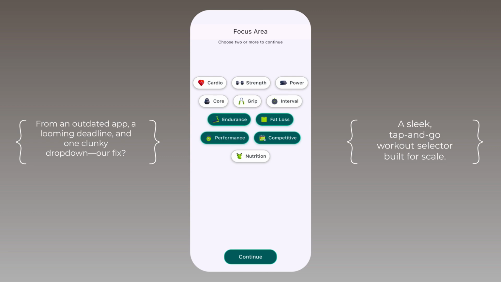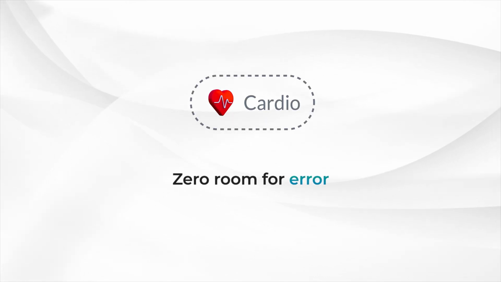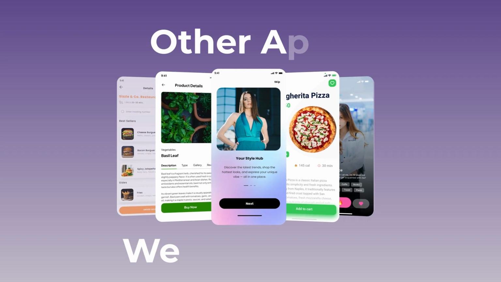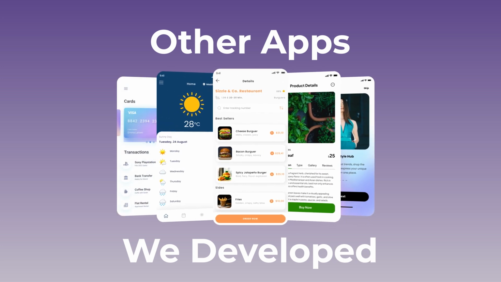Simple, fast, easy. But with that 2-week deadline, the pressure was on. But we had a plan. Let's see how we made it happen. And hey, stick around. This multi-select solution, it's super versatile and you can use it in your own Flutter projects.